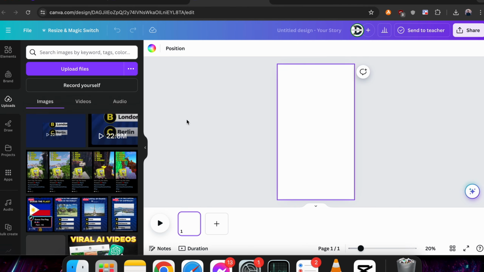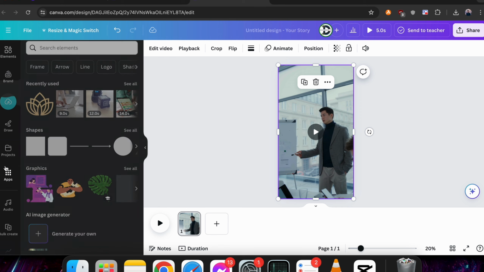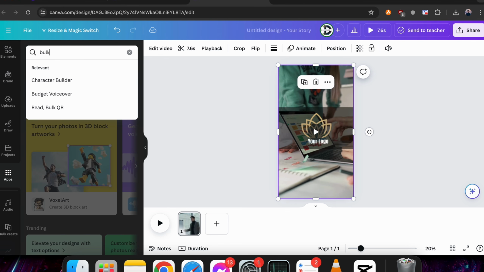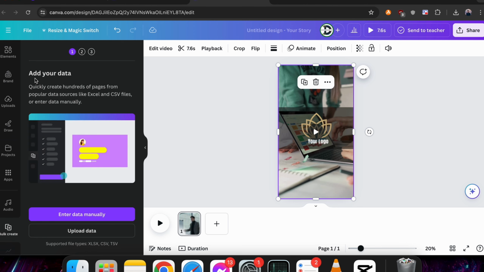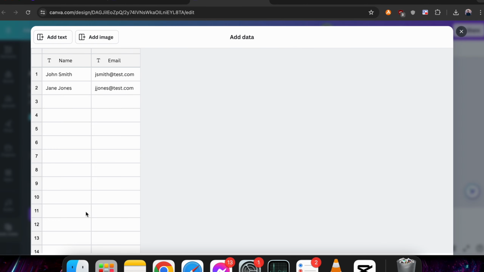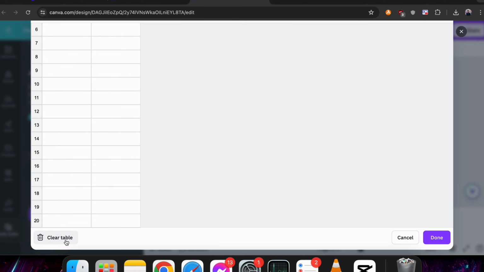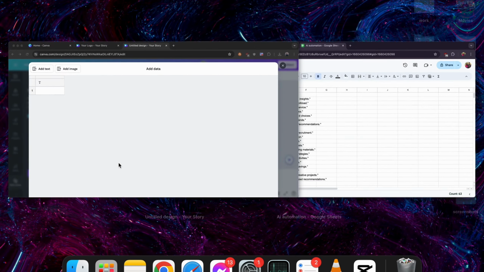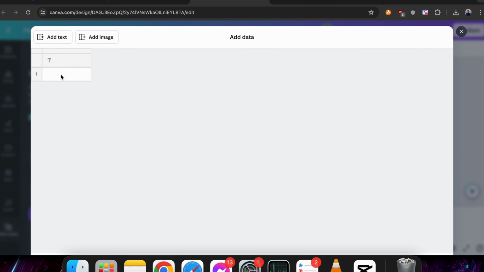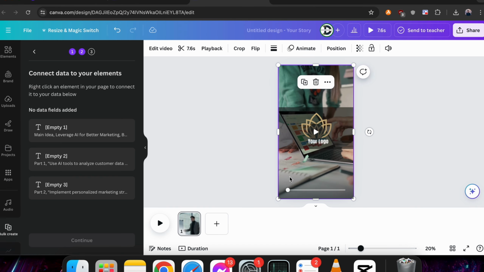which is ready. The next step is to go over here to Apps, go to Search and search for Bulk Create, and then you would click on Bulk Create over here. And then you would go to Enter Data manually. Cool. Clear data. So then you would go back to the spreadsheet, and you would just copy them. Pretty much everything with the main idea, Part 1 and Part 2 included. And you would just paste it over here. And then when you have everything ready, you just click on them. Next step is to make a subheading over here.